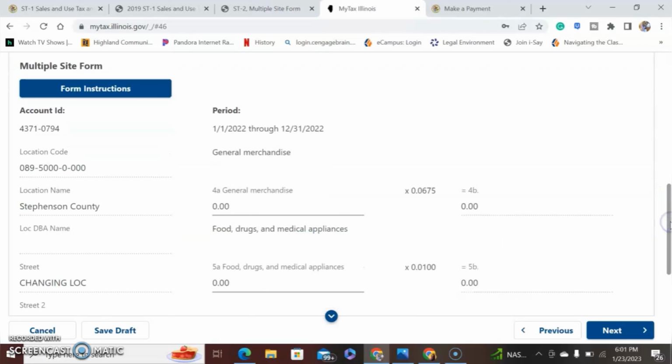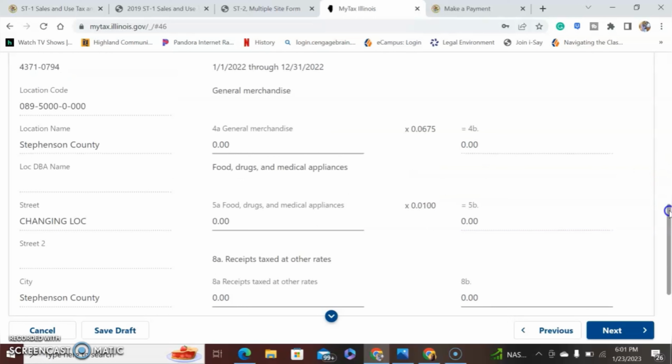If we had collected any sales tax, if we had collected any extra taxes or made any type of funds from our different locations, we will then put that here in the general merchandise. As you can see, it already puts your rate in there for you, where the paper form does not. You have to go on the paper form and figure it out for yourself, whereas online, it already has the rates for you, which makes it 10 times easier.